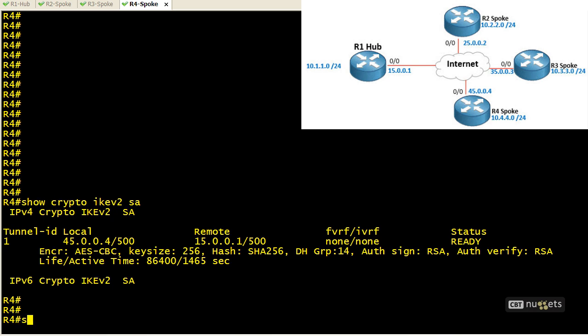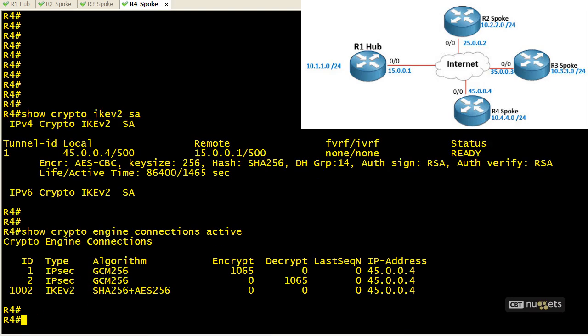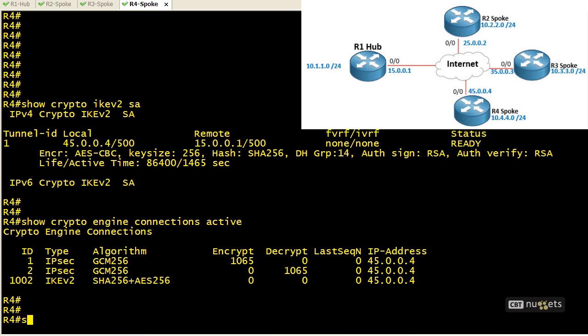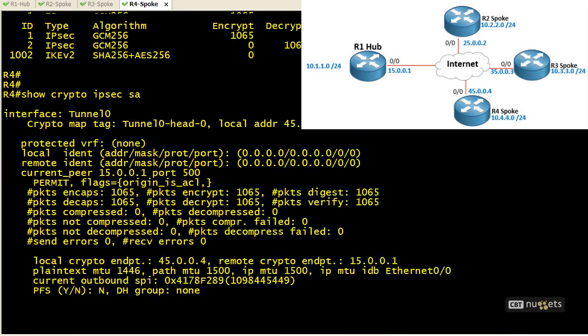If we want to see the children SAs, the IPsec SAs that have been created by the IKEv2 tunnel, we do a show crypto engine connections active. And that shows that we do have 2 unidirectional IPsec security associations. One for traffic going from us to R1, and the other for traffic going from R1 over to us. If we want to see the nitty-gritty details regarding those IPsec security associations, the command is show crypto ipsec sa.